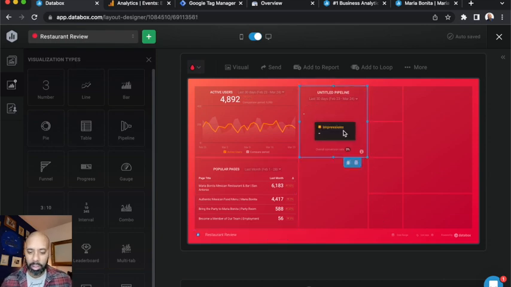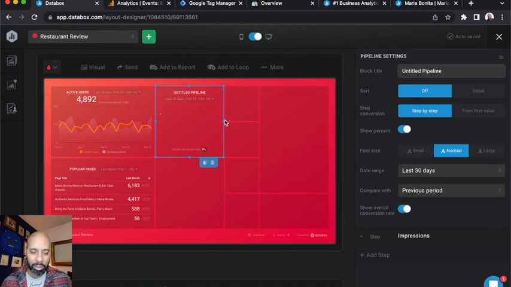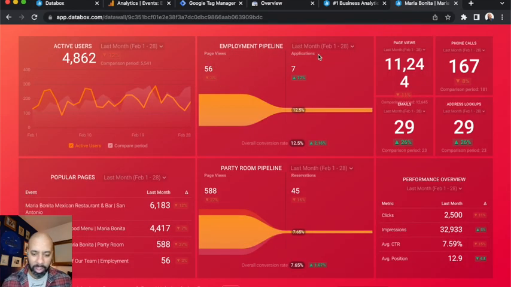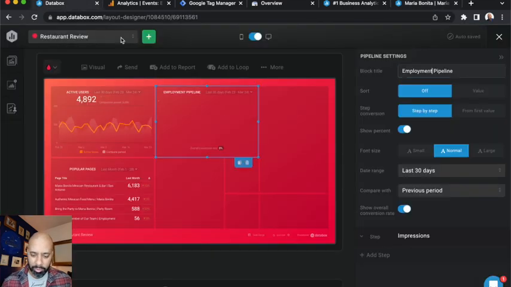All right, so I'm going to click on our pipeline, and you'll see there's nothing in there. We have to build this out ourselves. So you'll see all this same stuff that we just talked about, and then down here at the bottom where it says steps, that's where we have to do some building. We're going to title this employment pipeline, and then we're going to go down to impressions. We have page views and we have applications. So the first one here says impressions.